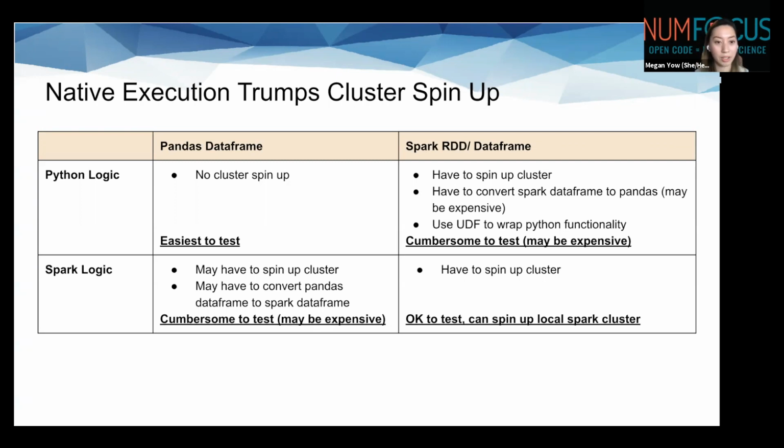And then on the bottom left, you have your Pandas data frame and your Spark logic. This is the case where maybe you might not think you would run into this ever, but one common scenario could be that you have your Pandas mock data frames and your Spark logic that has to be coupled together with some Python logic. Because of that, you would still have to encounter cluster spin up because Spark logic has to run on the Spark cluster. And then you also have to convert your Pandas data frame to a Spark data frame. That might be cumbersome to test as well because of that data conversion.